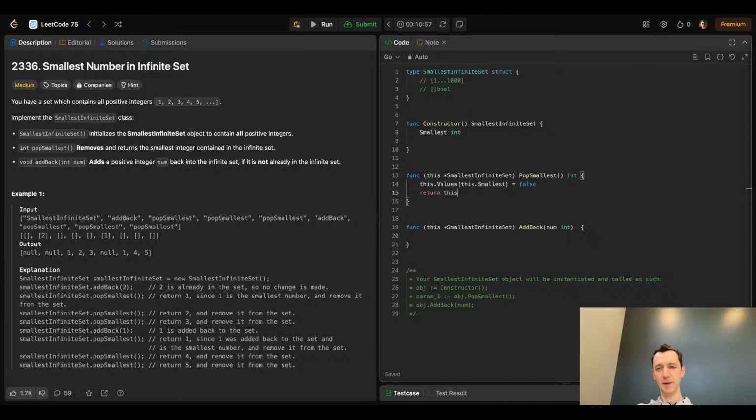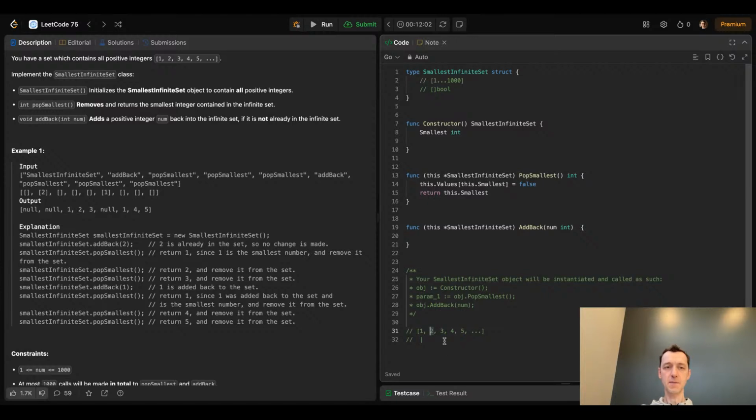And then we just return this smallest, because we'll keep track of the smallest. So this is what will be happening. We'll have these numbers, and we'll have a value that remembers the smallest start here. Then if we pop something, we... okay, but there could be a problem. Yeah, I see what the problem is here.